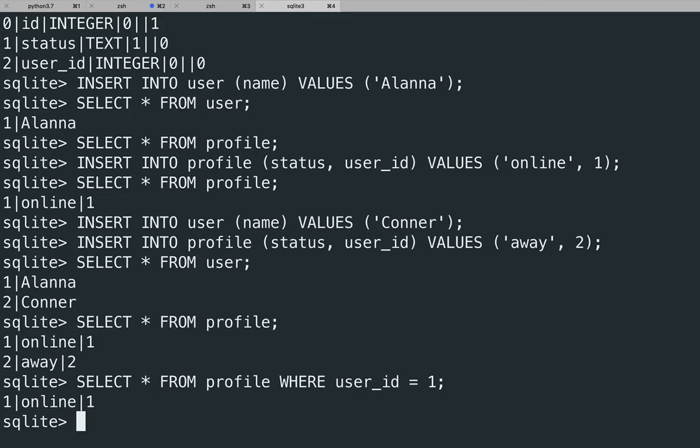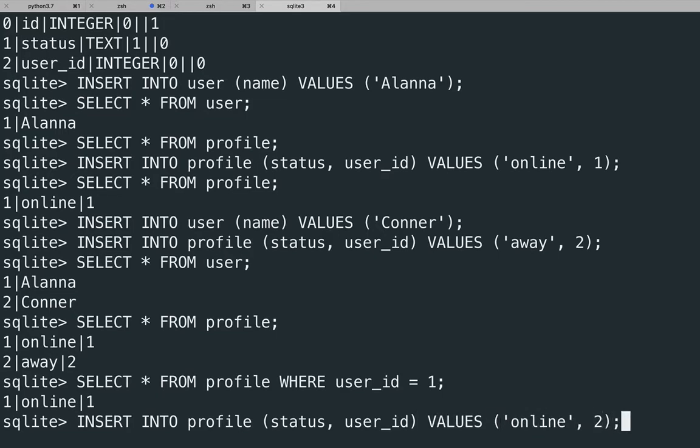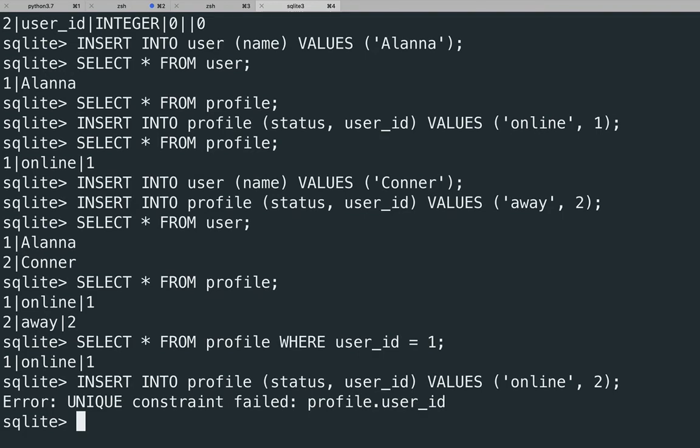And if we try to insert into profile, like so, we'll actually get an error. So this is the unique constraint failed. And this just means that we're trying to insert data into a user ID that already has data on its profile. So this is why earlier we mentioned that the user ID should be unique for each profile.